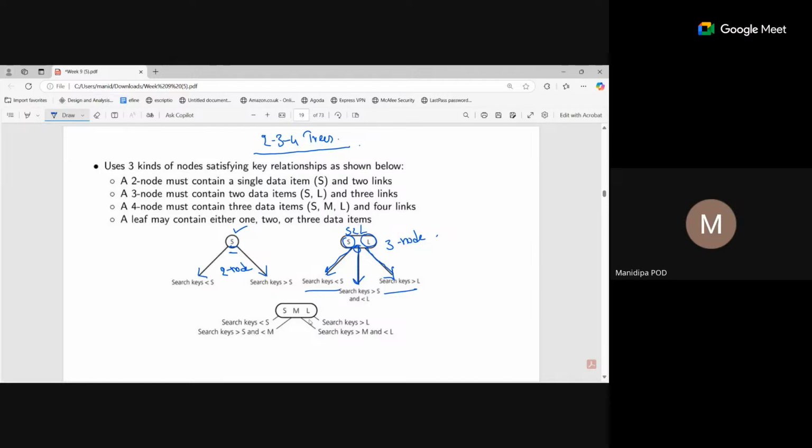Now we have one more type of node, which is called a four node. You can understand now that a four node means there are four child pointers and three search key values.